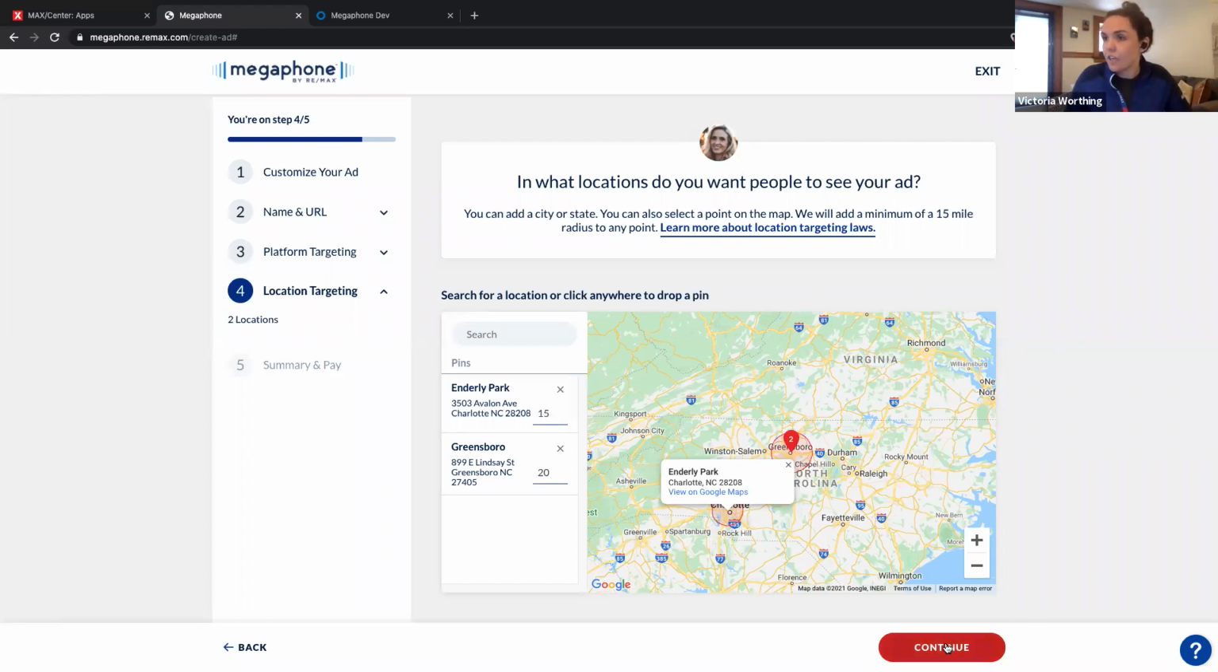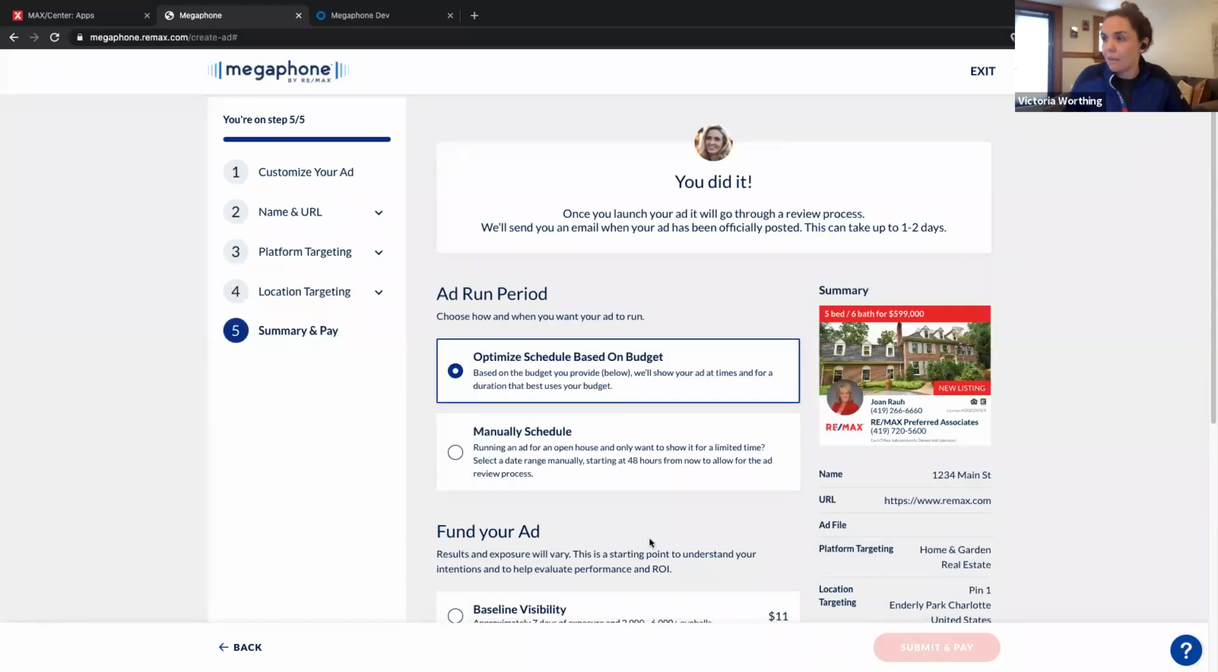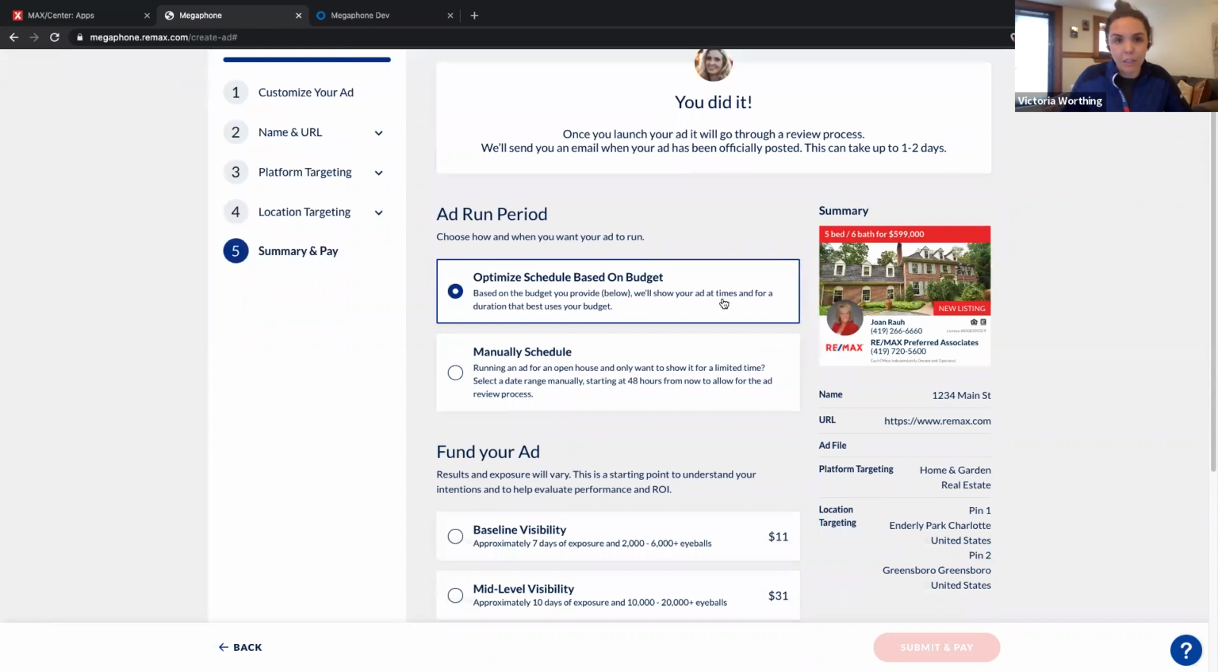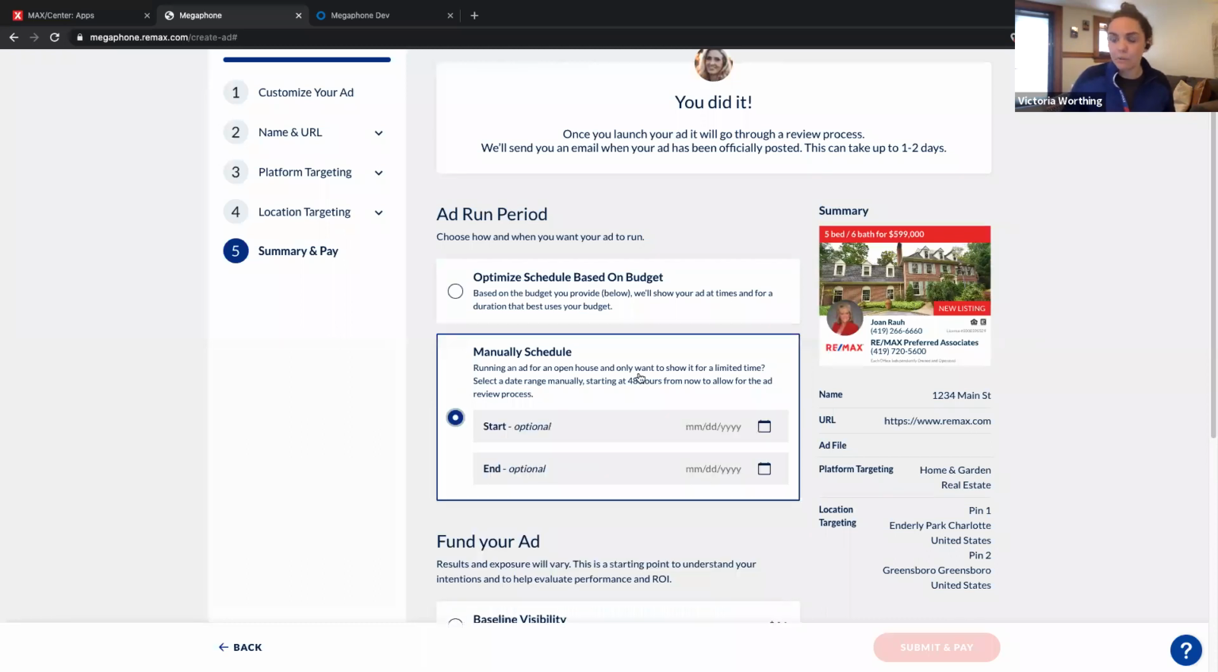So now I finish, and I'm going to go to my summary and pay screen. Your first option for the ad run period is just to optimize based on your budget. So Megaphone is going to do that work for you, making sure your ad gets in front of the best audience at the right time, or you can manually schedule. The best use case for this is probably something like an open house or a specific event that runs during a certain period of time.